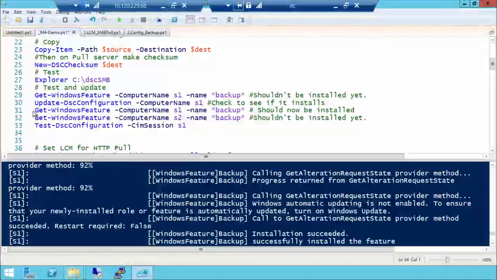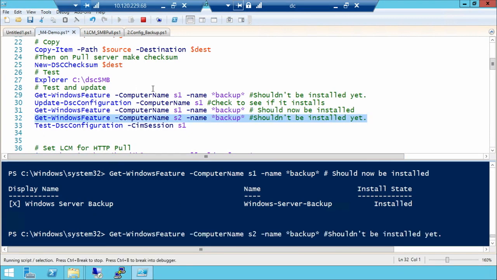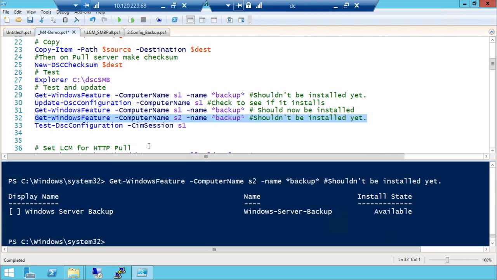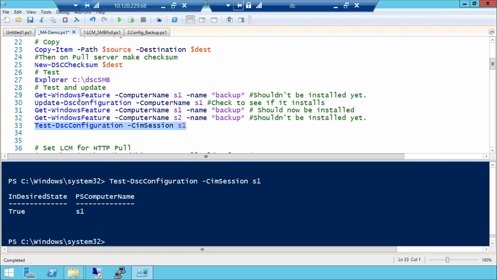So let's go see how we're doing here with our features. On S1, it should be completed. And you collect the data, you'll see that Windows Server Backup, yep, I got the config. I don't think it's occurred yet on S2. I just wanted to check it real quick because remember, I did not update the configuration on this and have him go check. I'm also going to run a test configuration on S1 as we've done earlier. I just wanted to run it real quick just to show that, yep, I'm in my desired state, and if I did it on S2, he would not be yet.